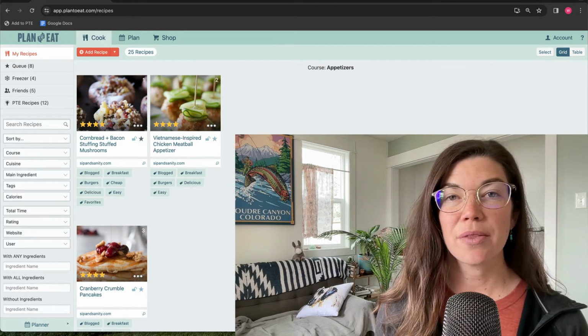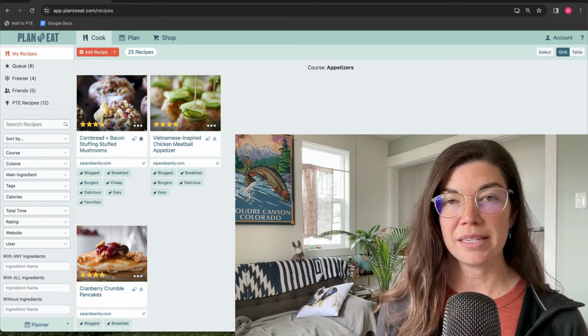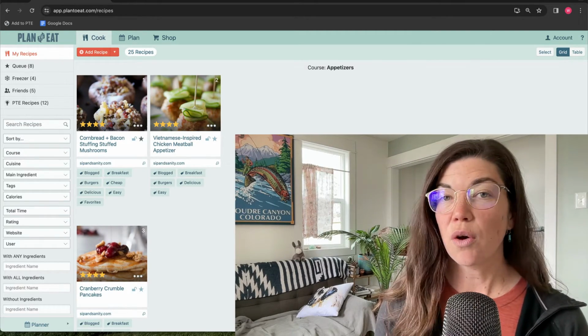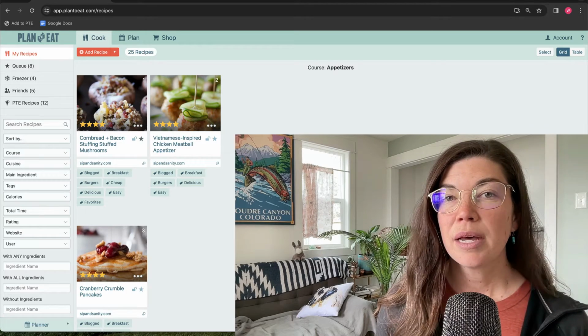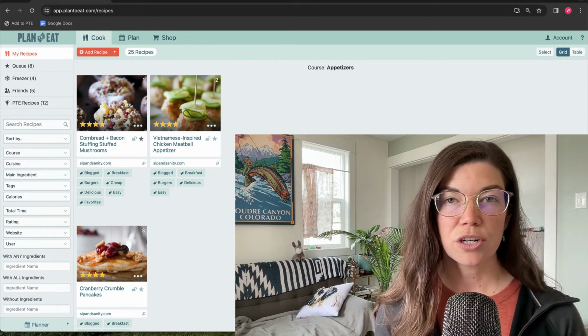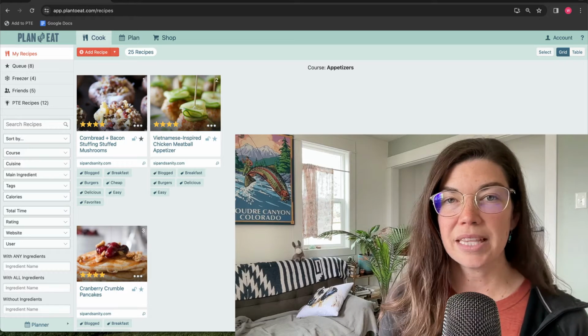Today, I want to show you about the saved searches option on the Plan to Eat website. This feature is currently only available on the website and not on the app, but it allows you to save a search, a recipe search, that you commonly have.